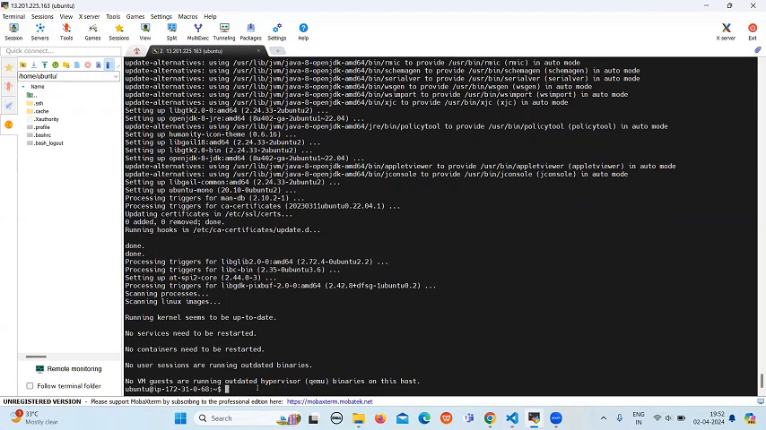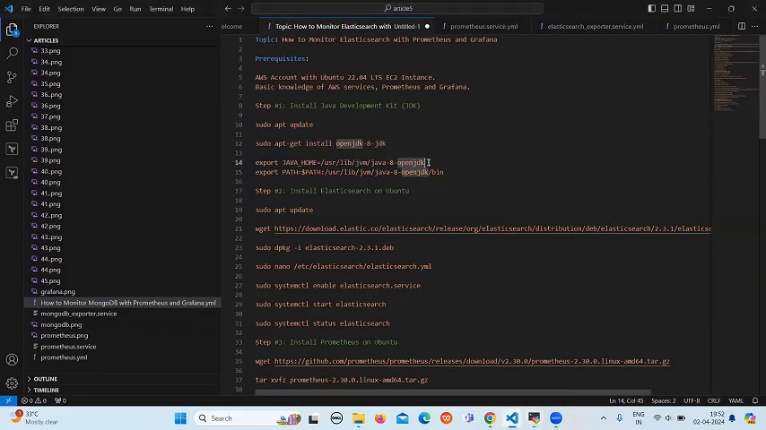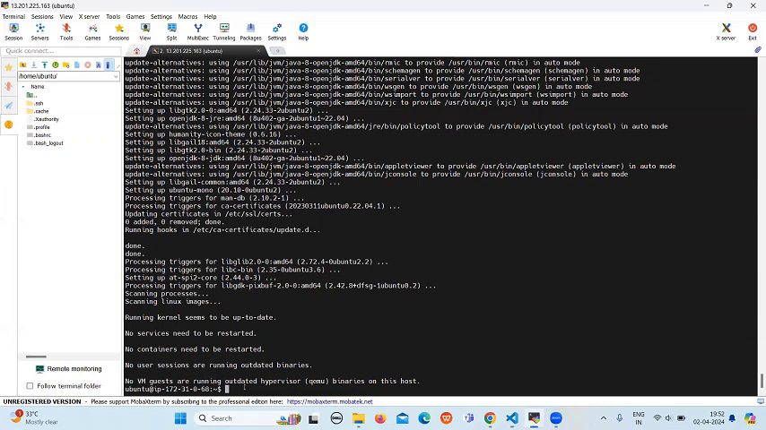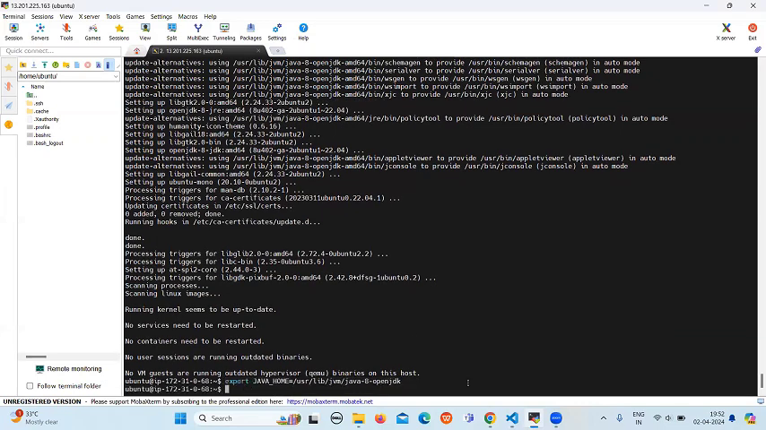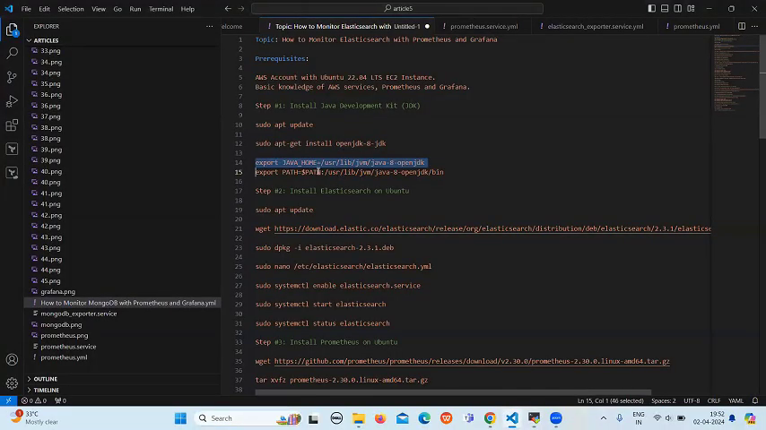After this, set the Java home environment variable. This command tells us where Java 8 is installed. We have given the path. After that, adding it to your path means you can run the Java related executables from any location. So let's copy.